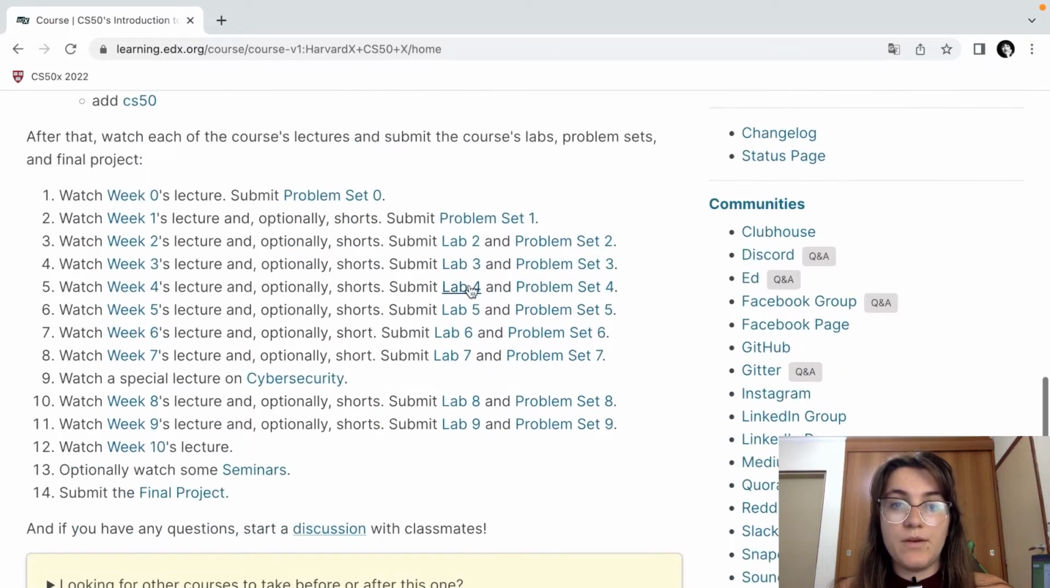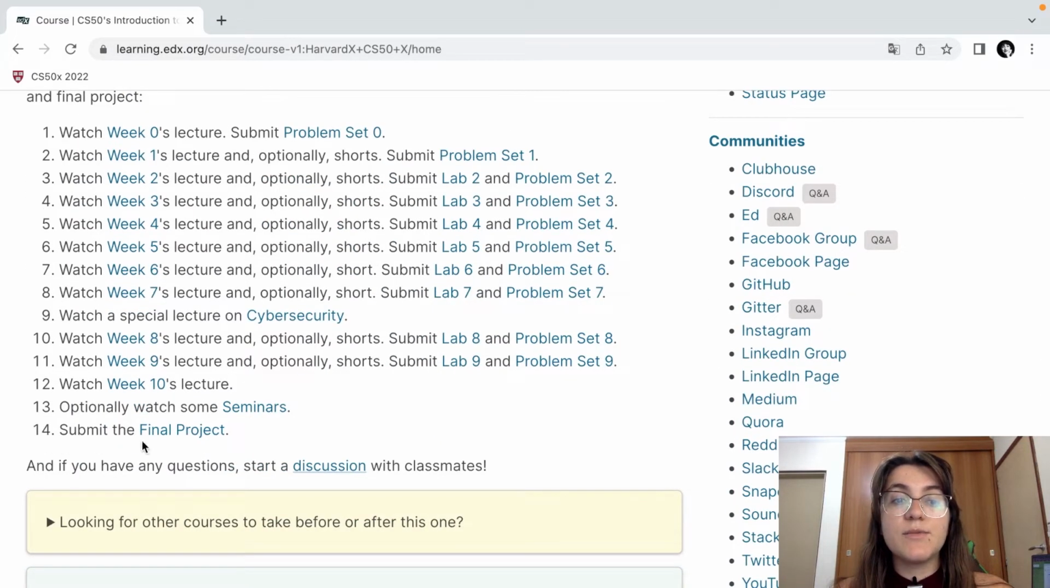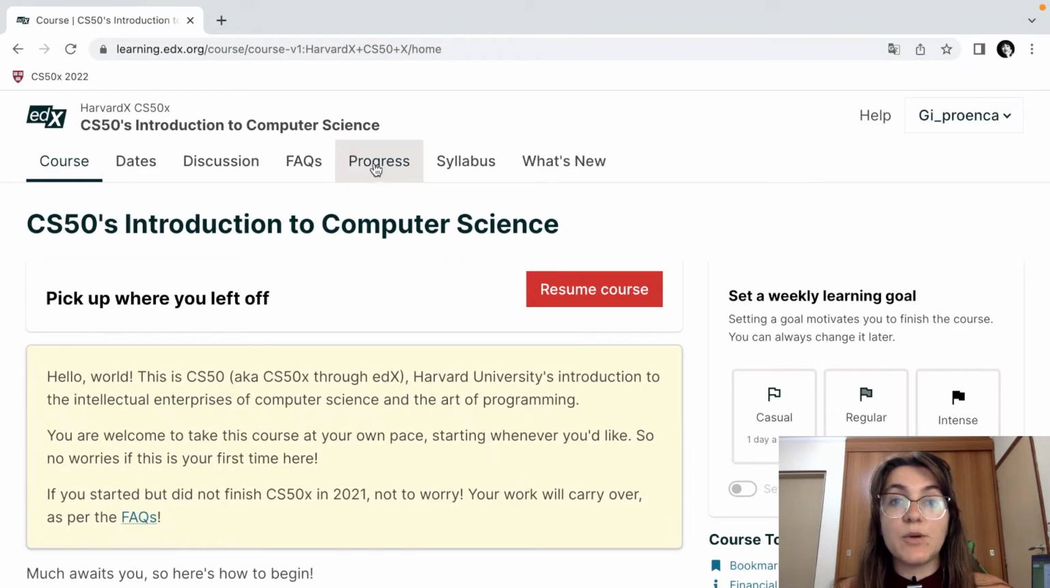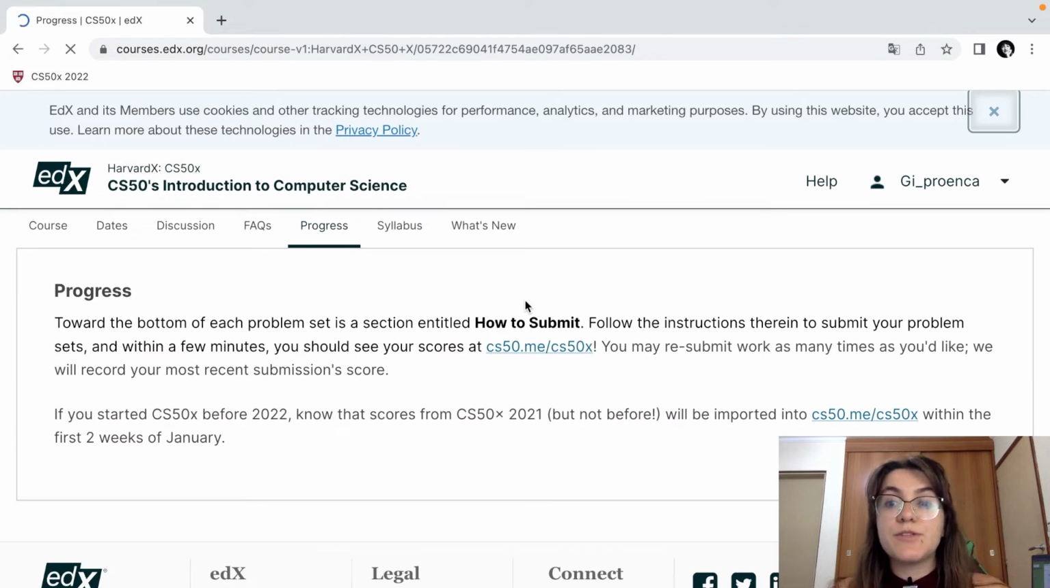Here you have all the syllabus, so all the weeks you're going to work, all the problem sets. And then you can get your progress. So here in the progress bar, let's click. Here in the progress, we're able to see our grade. So this is really good. Right now, this grade won't show anything, but when we click in here, we can see our grade.